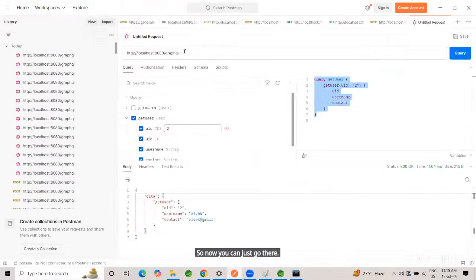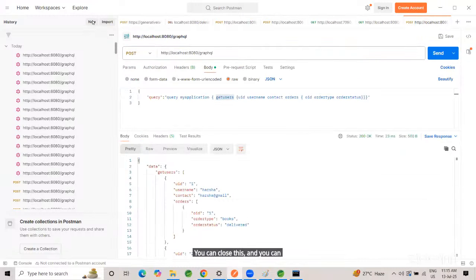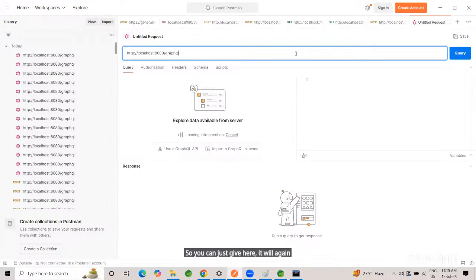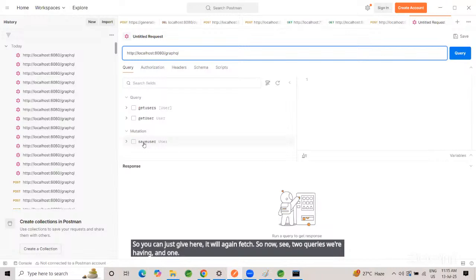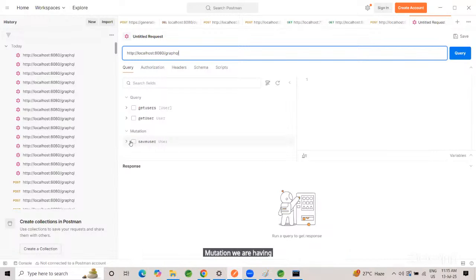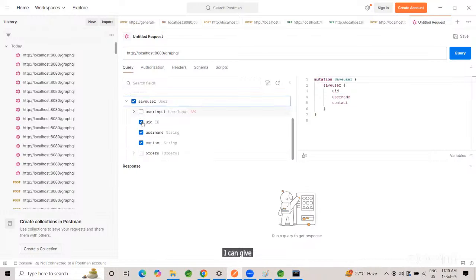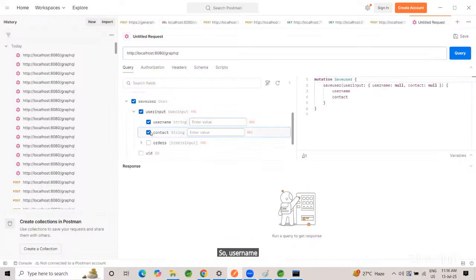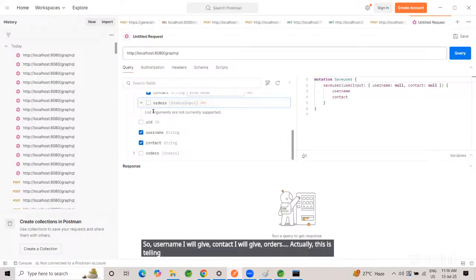You can just do one thing. So in Postman, you can close this and you can take a new query. So you can just give here. It will again fetch. So now see, two queries we are having and one mutation we are having. If I want to save a user, I can give a user ID I don't require, and a user input. So username I will give, contact I will give, orders. Actually, this is telling, Postman does not support it: list of arguments are not currently supported.